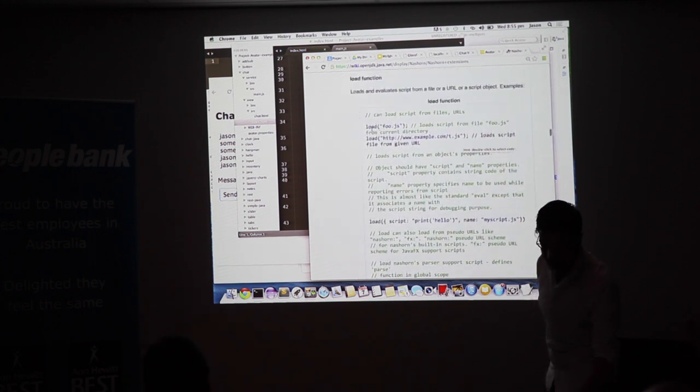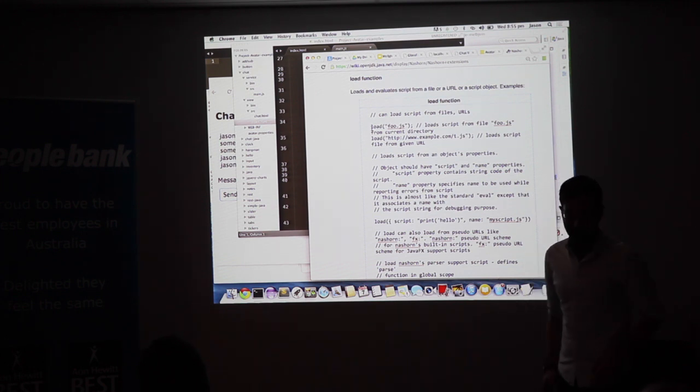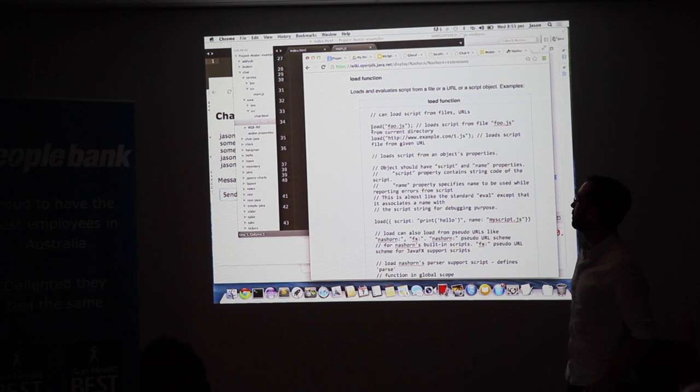So that load is like the built-in version of require. And it'll just go and fetch a script for you. Yeah. Cool. That's very important. And does it take callbacks after load foo? Oh, it's synchronous.